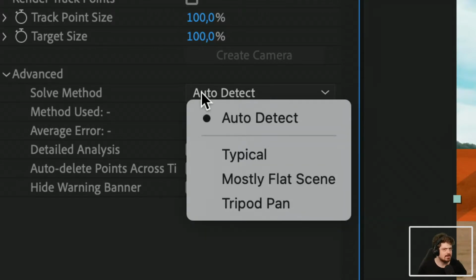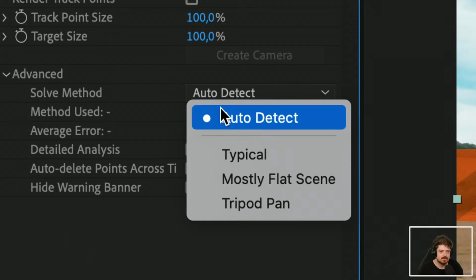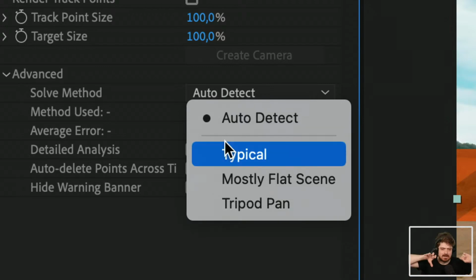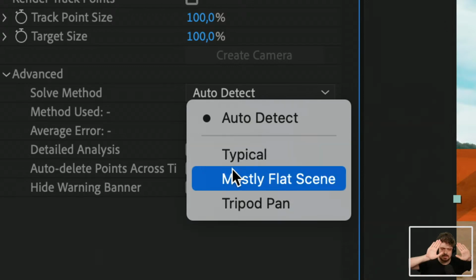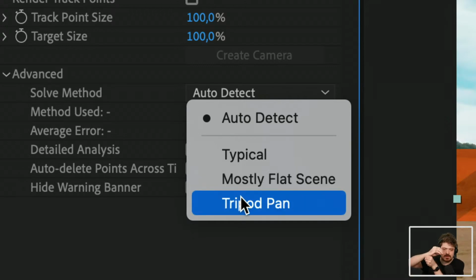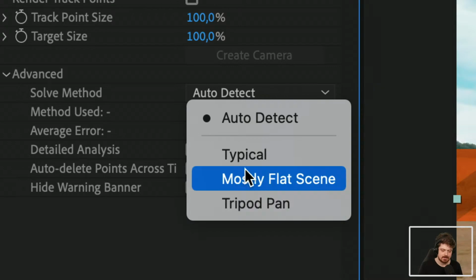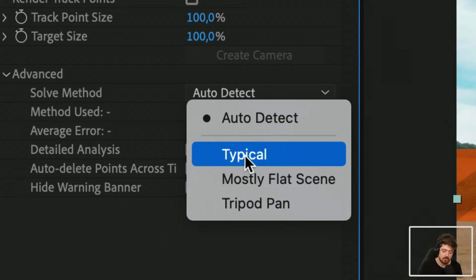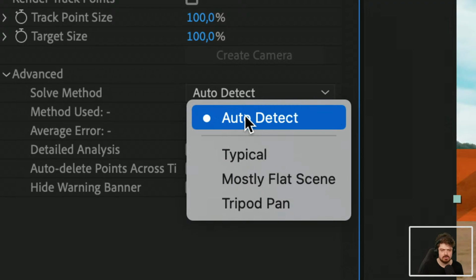Auto usually is your best option. Typical means you have camera movement that goes all over the place. The camera can move, it can pan, it can tilt, it can rotate. Flat means you just move the camera, but you don't really rotate it. Like if you're following someone from side to side, that's flat. And tripod pan means you have a stationary camera, but it's pivoting around, but it's not moving back and forth. It just stays on a flat point and looks around. Those are three options. I think if we wanted to pick it, we would go to typical, but auto for our means it's just fine.